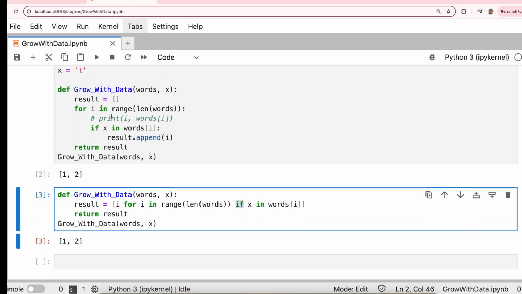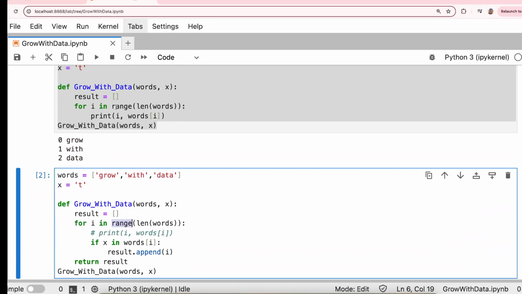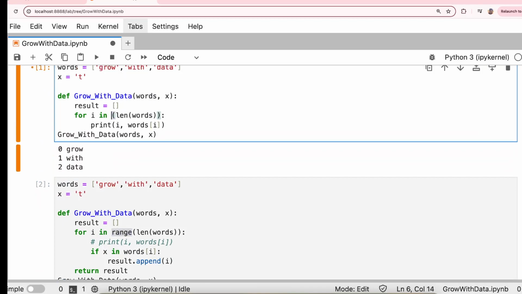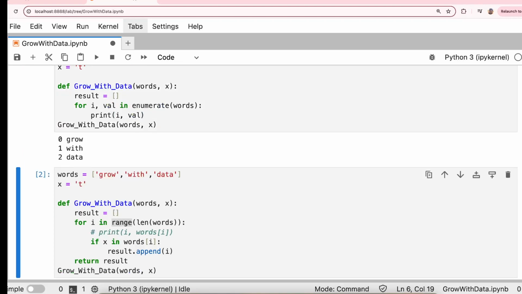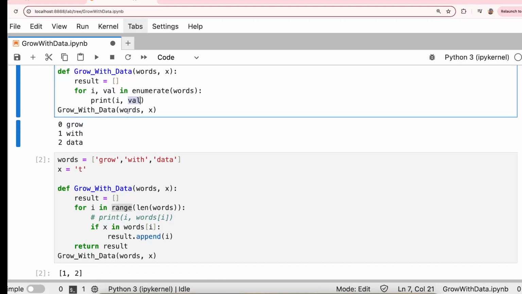The next approach is, instead of range, we are going to call something called enumerate. Enumerate is a function which brings the index position as well as the value. E-N-U-M-E-R-A-T-E, enumerate of the words. So what will this return? It will show you the index and the element also. So instead of saying words of i, you can just call the word. When you call this function, it will bring the same thing. So you don't have to go to the array by index position; you simply use the value. So this is what I'm going to use next.